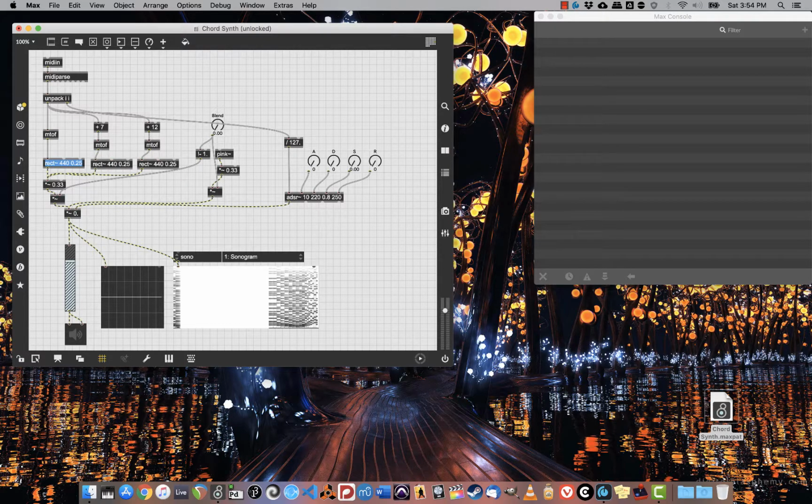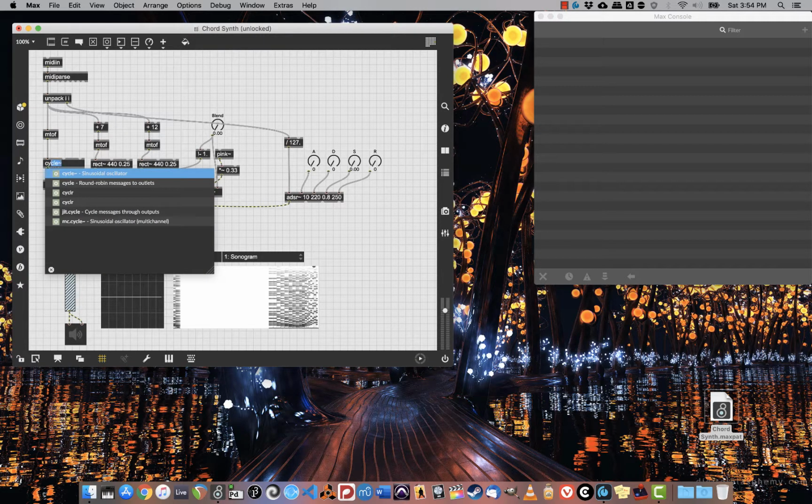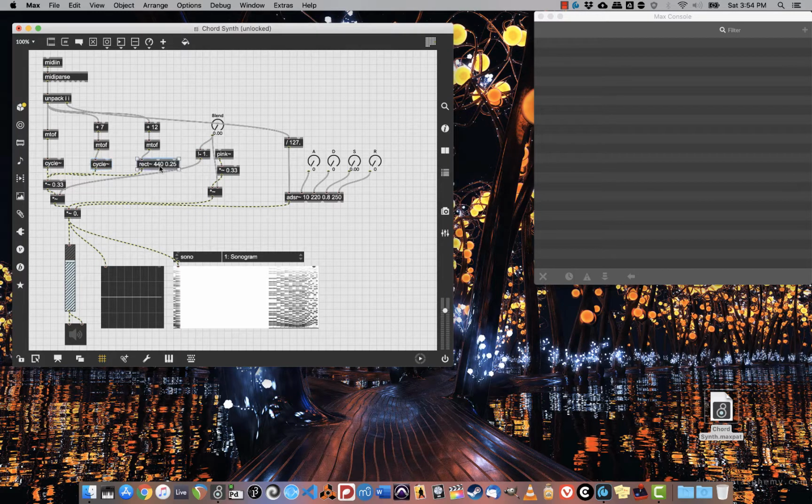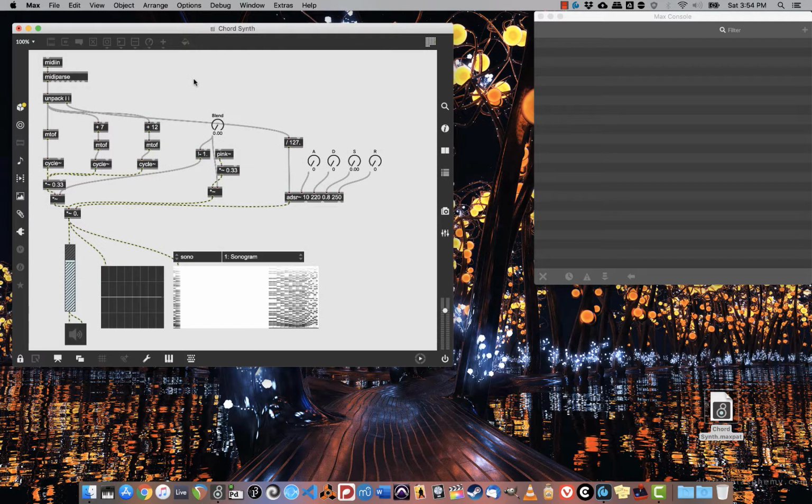I'm going to change these all to cycle. Yeah, I know it's boring, but this will make it a lot simpler because it's going to simplify and get rid of one step. Okay, so here's cycle. And let's reinitialize.